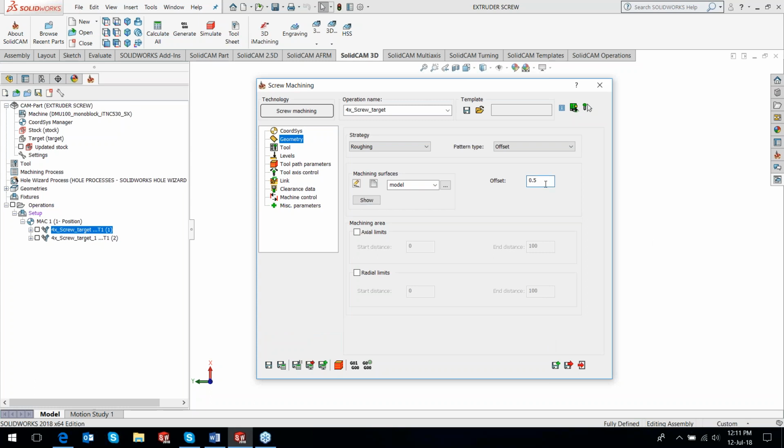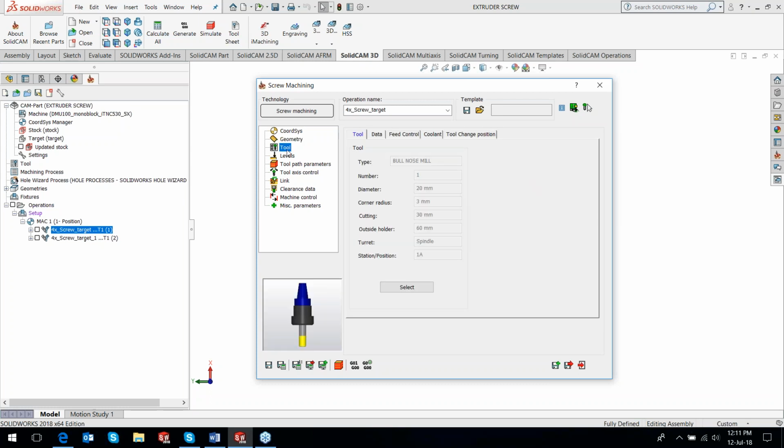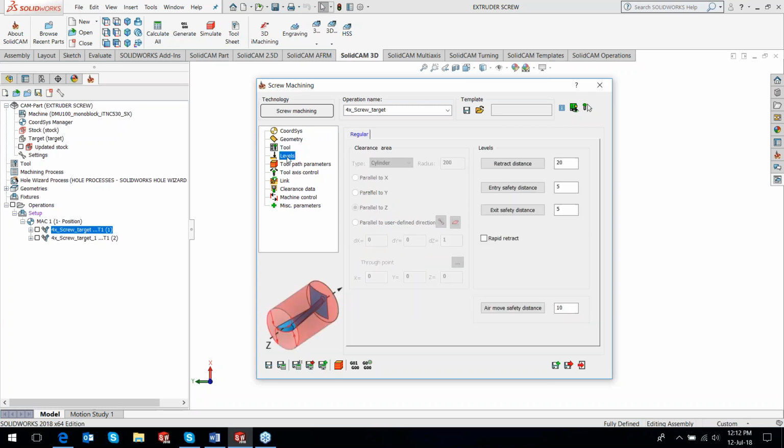And the offset is basically the stock you would like to keep for the next operation. For the tool definition, we support ball nose, bull nose, and flat end mill for roughing and finishing. The three standard tools are supported by screw machining. In the levels, you can see that most of the things are automatic. The only thing that has been left to the user are the retract distances, entry and exit distances. So we have tried to make it more automated.